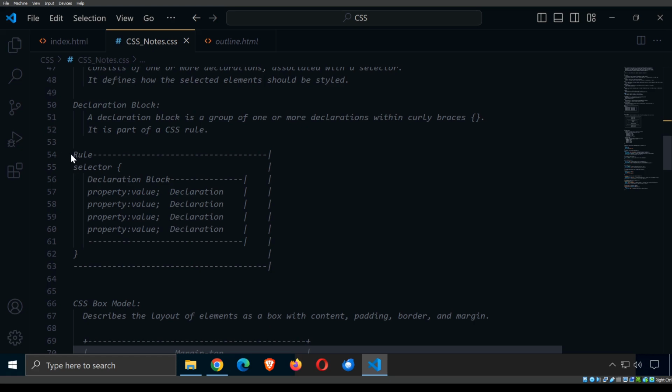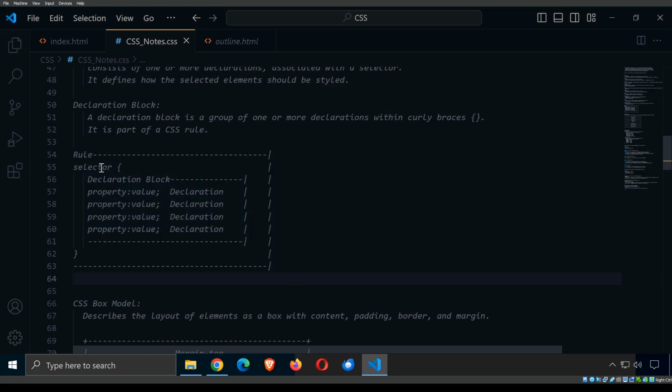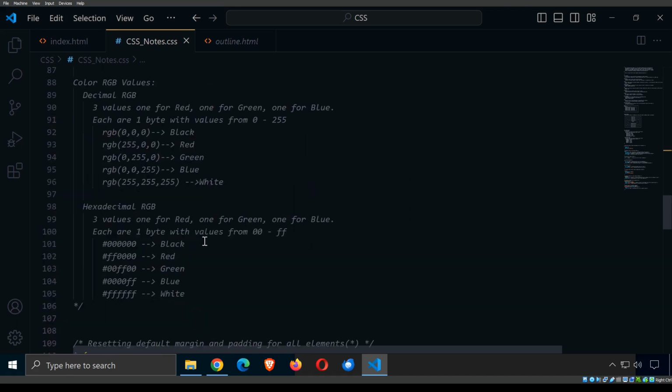Here's a general outline of what it looks like. So we have a rule. The entire rule consists of all of this stuff right here. So we have a selector. Then we have inside of that our declaration block. Each one of these is an individual declaration. The declarations will have a property. You'll see a colon, you'll have a value, and a semicolon. So let's look at these.